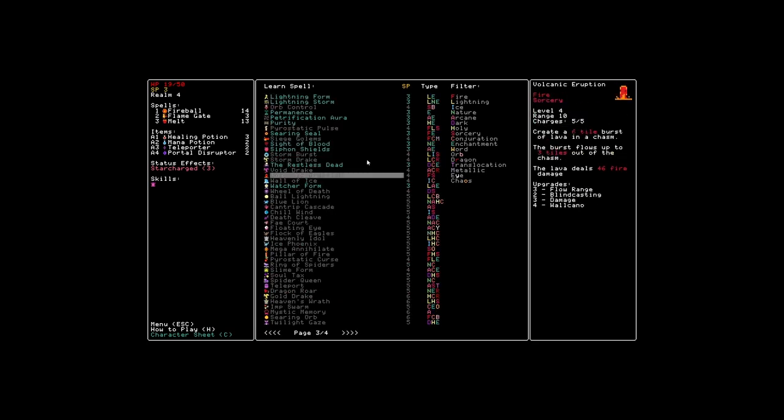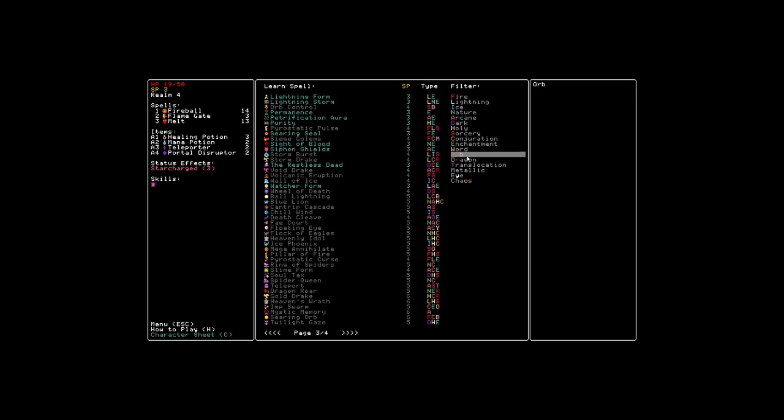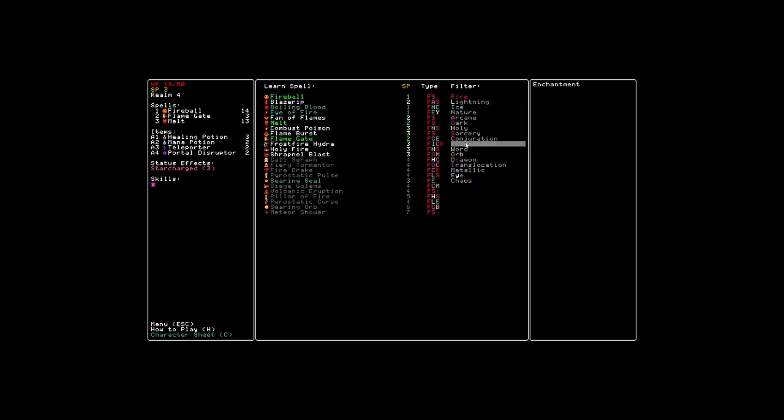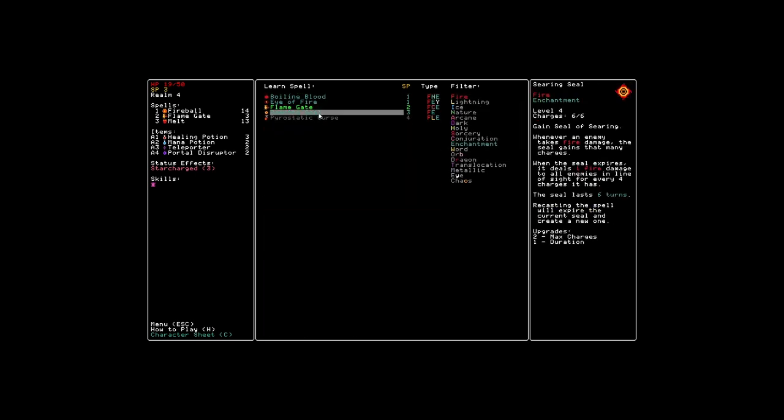What does an expensive enchantment spell look like? We have fire and expensive. So it's Searing Seal. Whenever an enemy takes fire damage, the seal gains that much charges. When the seal expires, it deals one fire damage to all enemies in line of sight for every four charges it has. The seal lasts six turns. I don't know if I like that. Actually, okay, it could work. Yeah, we could do something interesting with this.